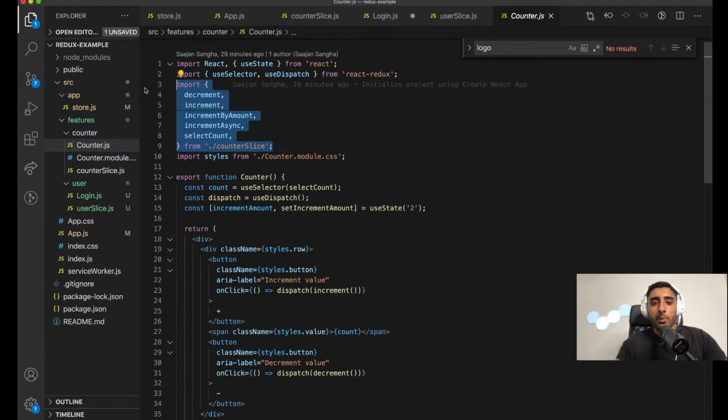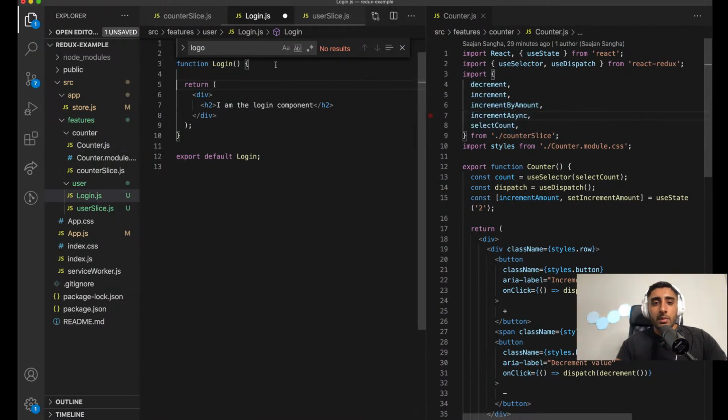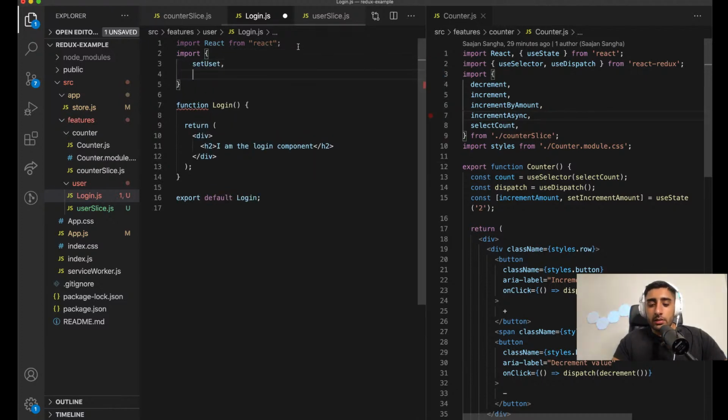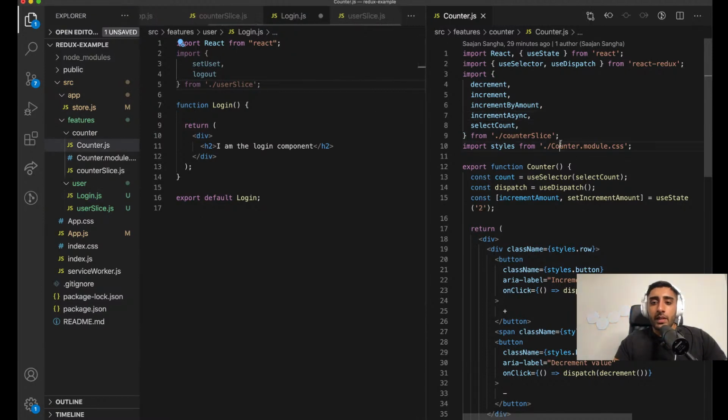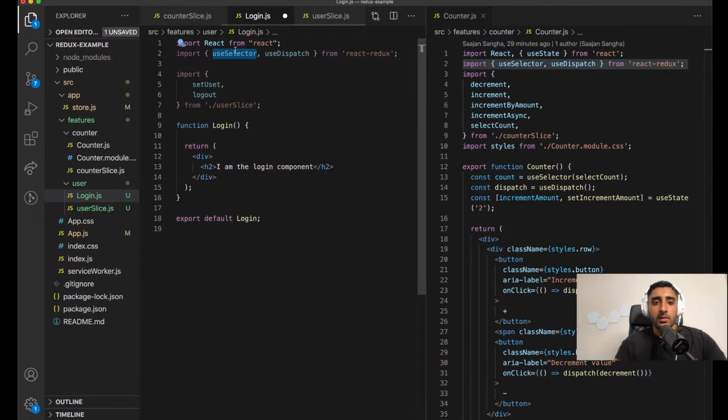So they import everything that they need. I'm going to push this code to the right and do the same thing. I'm going to import set user and logout. These were the actions, and let's do it from the user slice. Okay, so I'm going to pull those actions in, and then pull in useDispatch and useSelector. I don't need the useSelector.